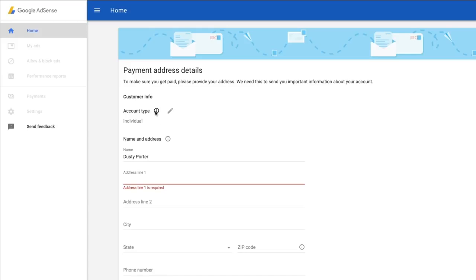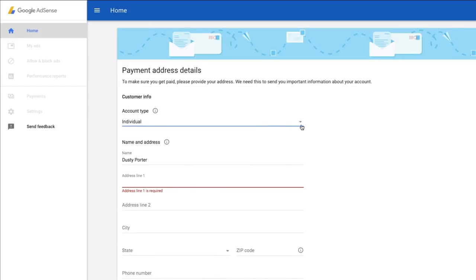Now, under Account Type, we're going to see something here. We can click the pencil and hit the drop-down menu. Either you're an individual or you're a business. So if you're an individual or a hobbyist, you do this here. If you're just starting a blog up, this would be you here, individual.